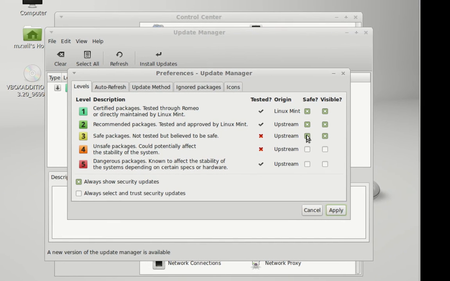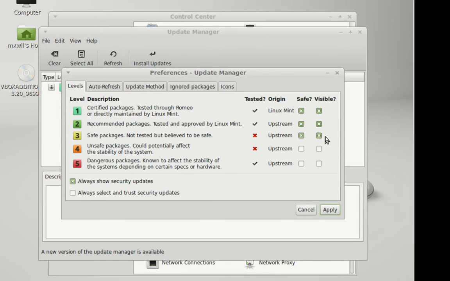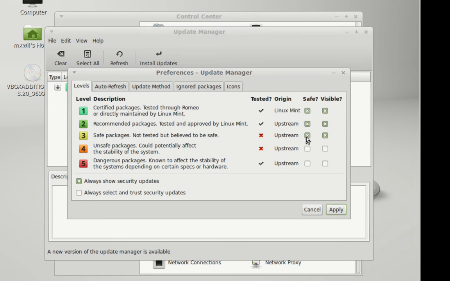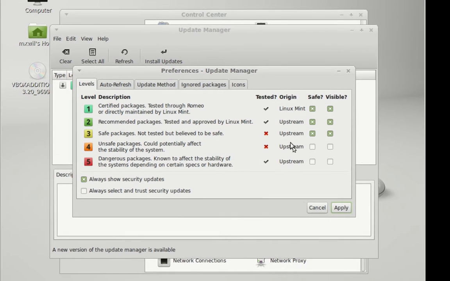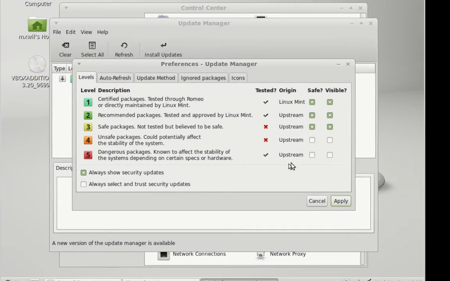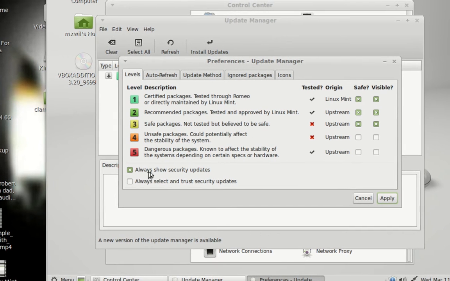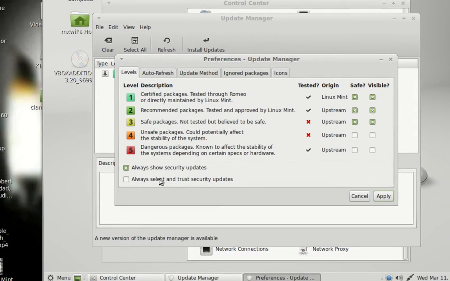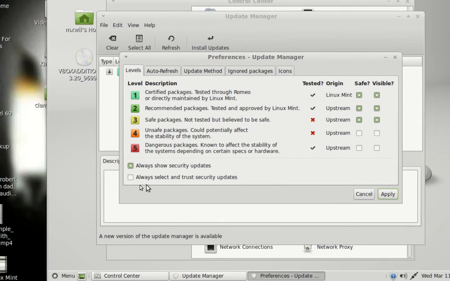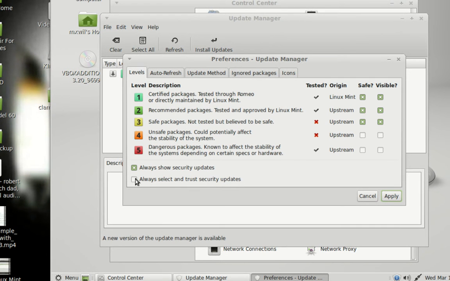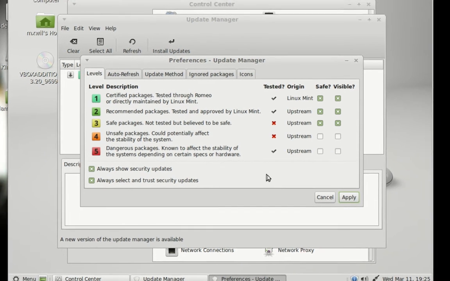You can go ahead and do that too. That'll be a personal choice. You may choose not to do that. The rest of them I leave blank. Then you come down here, always show security updates, always select and trust security updates. You can go ahead and choose that as well.